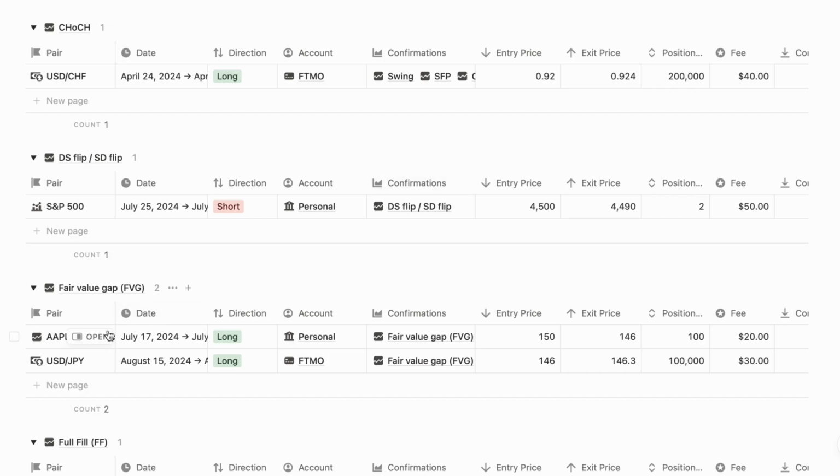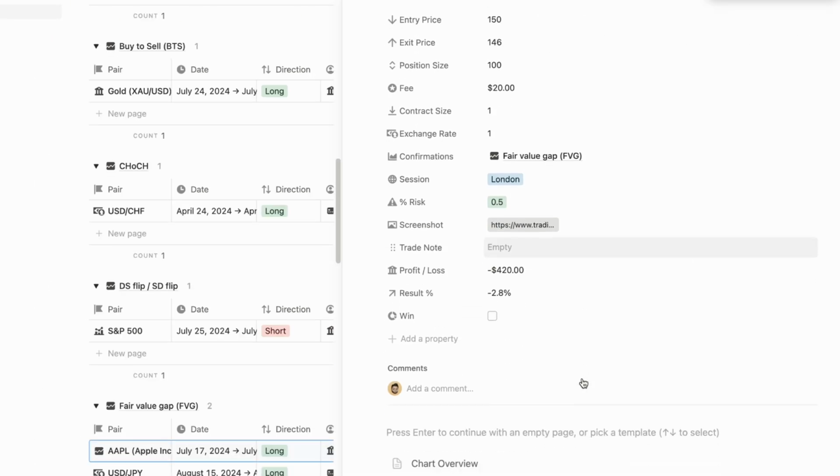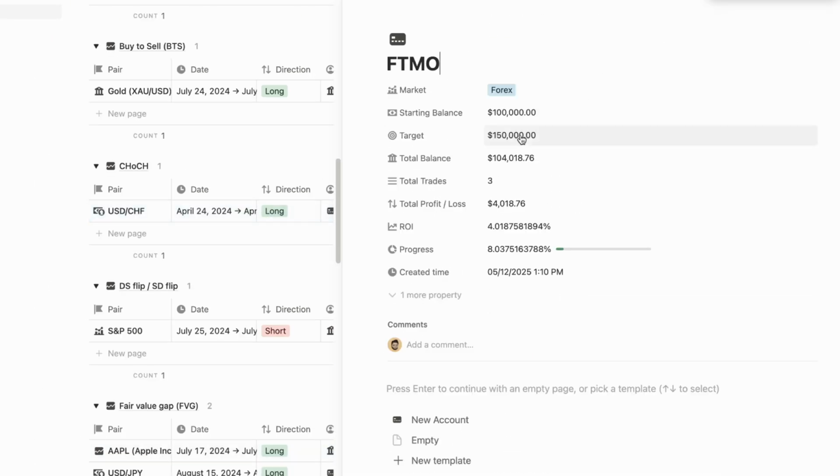Oh, and the P&L dashboard? Yeah, it updates automatically. No more calculating totals like it's 2009. Just open the dashboard and feel the truth hit you.